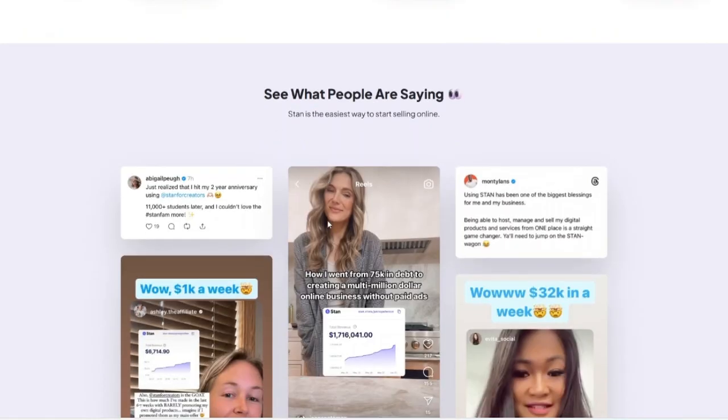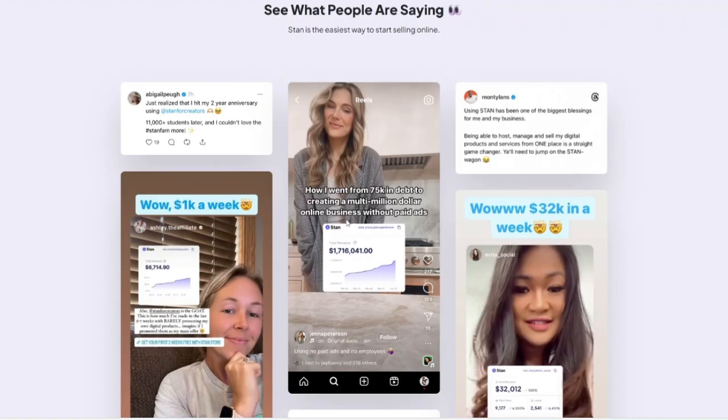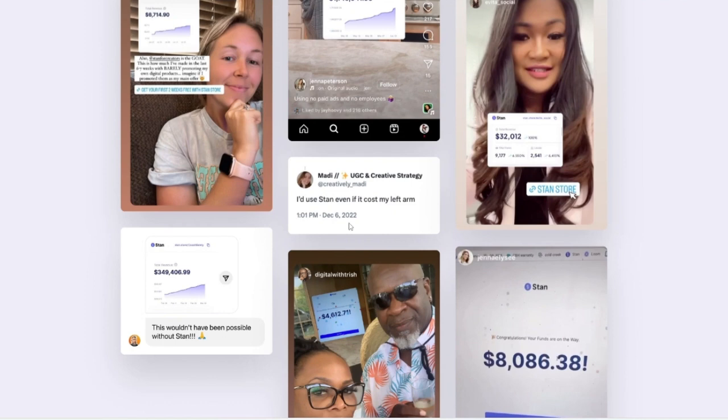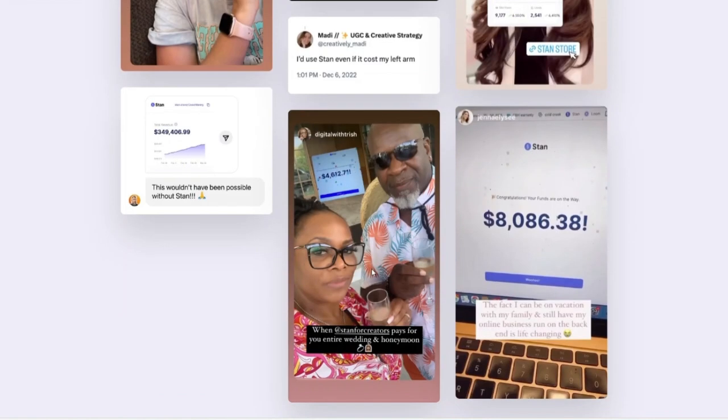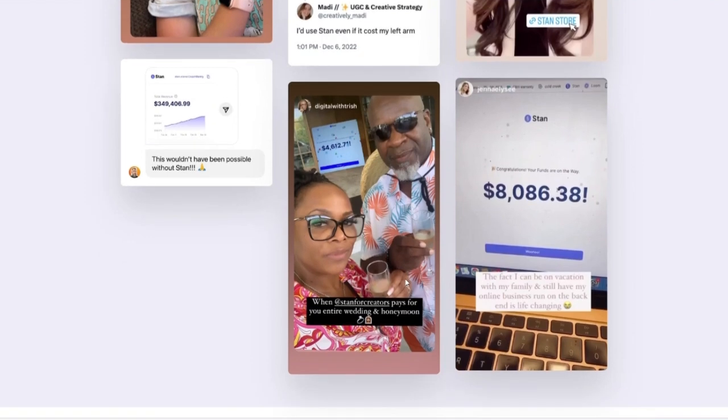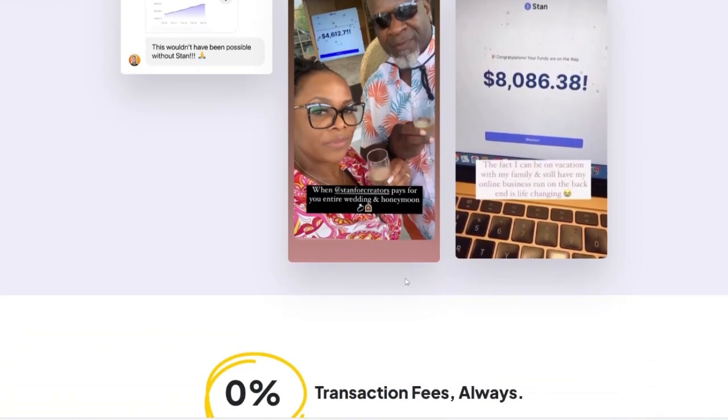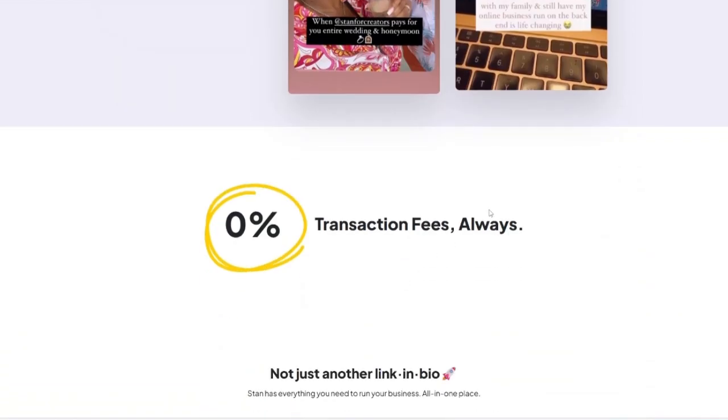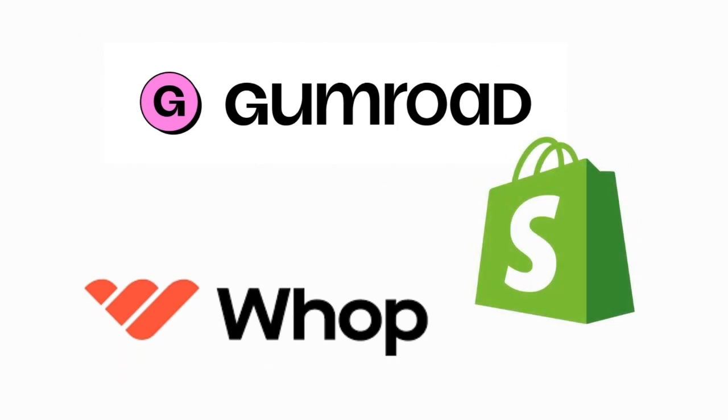However, it's important to be realistic. stan.store is not a replacement for a full e-commerce website. It's not designed for SEO-driven businesses, advanced branding, or complex learning platforms. stan.store is a creator monetization shortcut, not an enterprise-level solution. And that's it on the review of stan.store. If you're looking to try other alternatives, you may explore Gumroad, Warp, and Shopify.